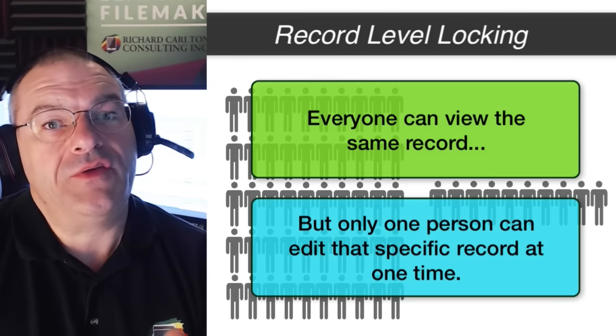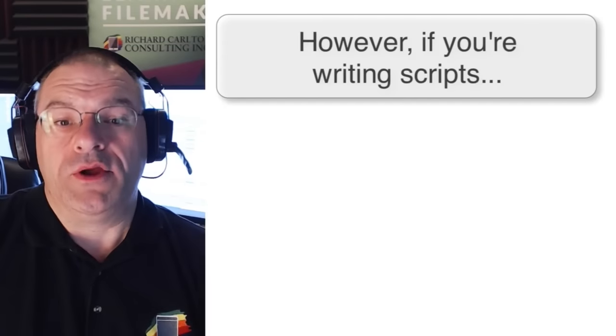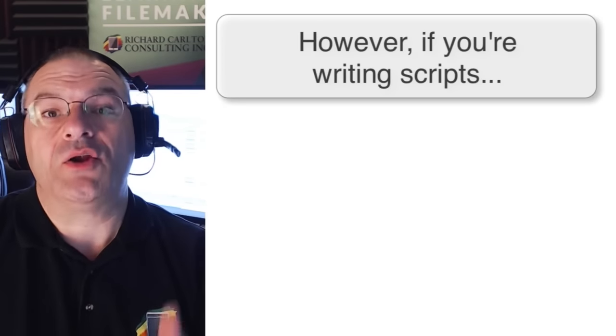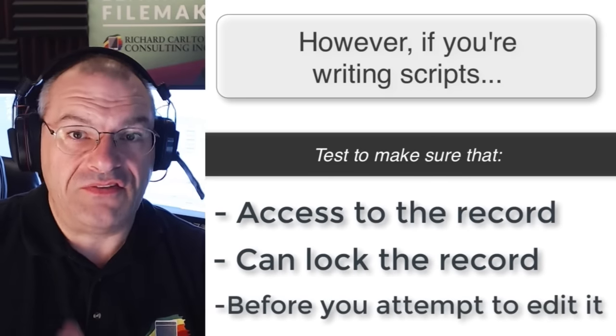Now keep in mind, in another video, we talk about how to trap for this condition if you're writing a script. Because otherwise you could write a script that would assume it would set the information and the script completes and you think it's done the job, but it was never able to get the record lock and make the edits because someone else in the company had already locked the record because they were making their own edit. So FileMaker at a basic level handles this for you automatically, and you can see that on screen. However, if you're writing scripts where you're doing a lot of set field commands, things like that, you're going to want to test to make sure that you have access to the record and you can lock it before you go through the process of editing the record.